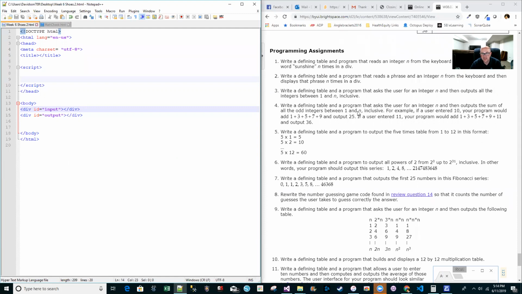So I've got the example programming assignments out here from the reading, and I would like to do number 5. Write a program to output the 5 times table from 1 to 12 in this format. Okay, so our program needs to produce a times table, 5 times, and then a number. Those numbers should go 1, 2, 3, 4, 5, all the way up to 12. And then we should actually do the computation and produce the product of 5 times the number that will increment.